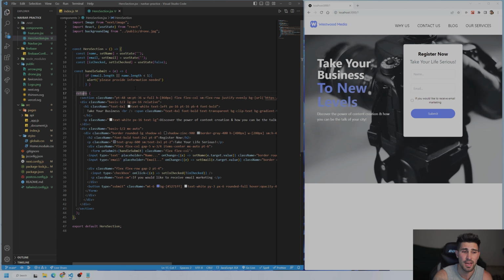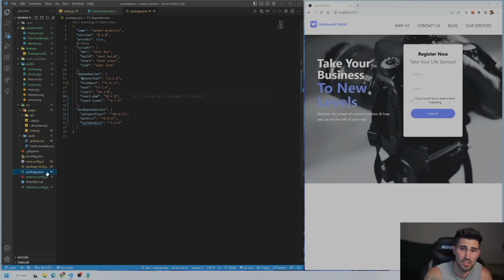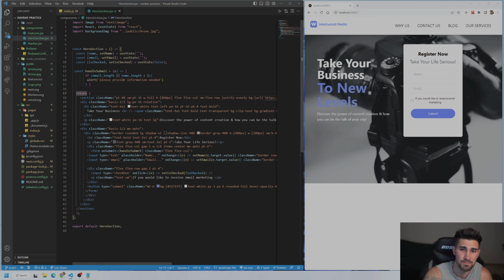If you want to do that, I recommend just looking up the docs of Tailwind CSS. They're very simple, very easy to follow. And if you do need any help, just comment below and I will be happy to help you as well. To make sure that Tailwind CSS is actually in our project, all you have to do is go to the package JSON, and we have Tailwind CSS as a dev dependency. And then we have a tailwind.config.js file here as well.